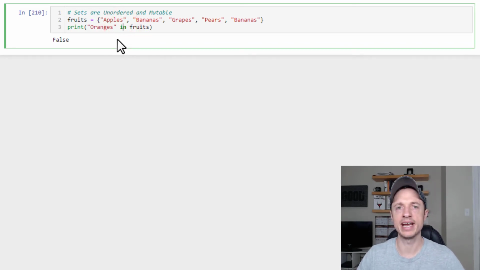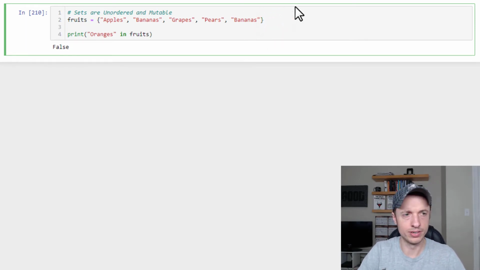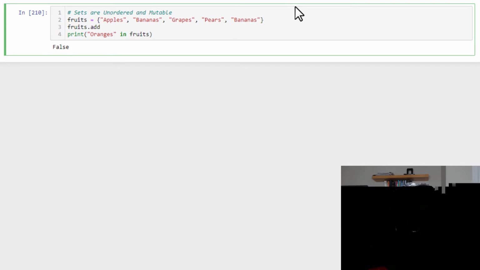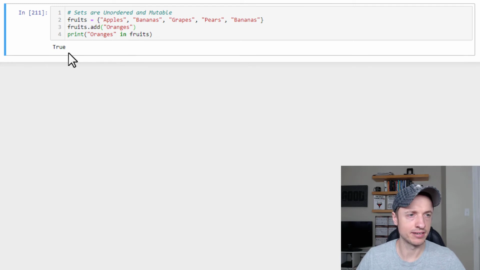You can also add items to a set if you want to. So to do it, you could do fruits.add. As you'll notice, this is different than append, which is what we use when we're adding items to a list. So list is append, a set is add, the add method. So we can do fruits add, and let's say we want to go ahead and add in oranges, and then we run it, and now we see that our statement is true. So because oranges is now in fruits because we added it. So here we go, we see oranges now in our set of information.